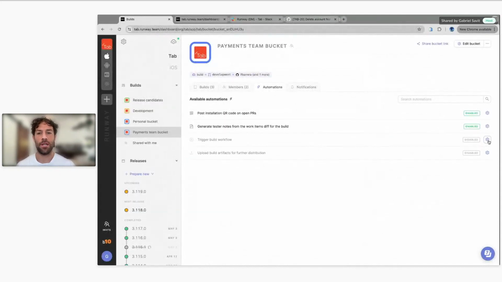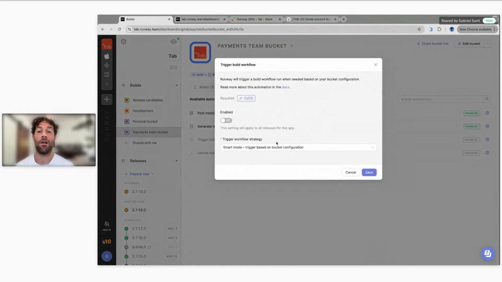Trigger automation is a nice one. Runway can automatically kick off new builds based on a few different strategies or options. Smart mode triggers based on the bucket configuration. This is going to depend on the bucket type. So for example, for this bucket, PRs against your working branch: when we see a new PR open up against the working branch, we can trigger a build on that PR. So you'll have a build ready for you shortly after someone opens a new PR.